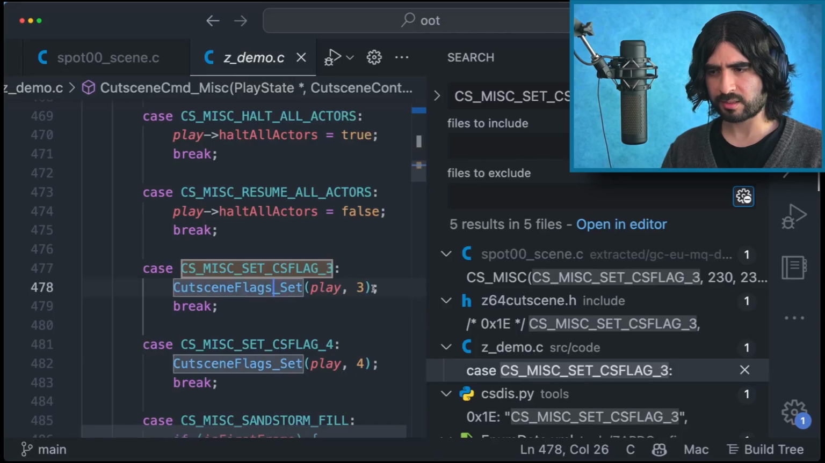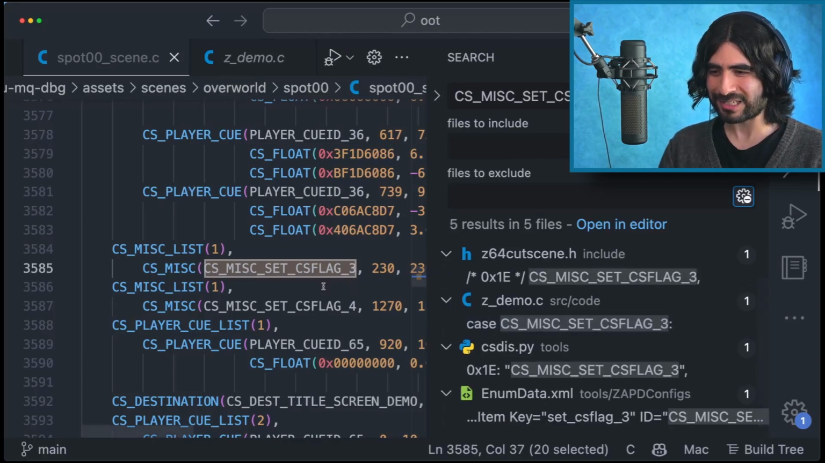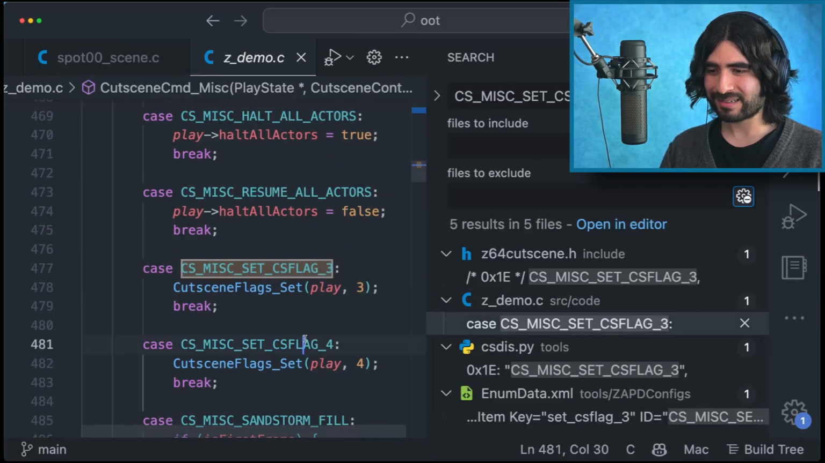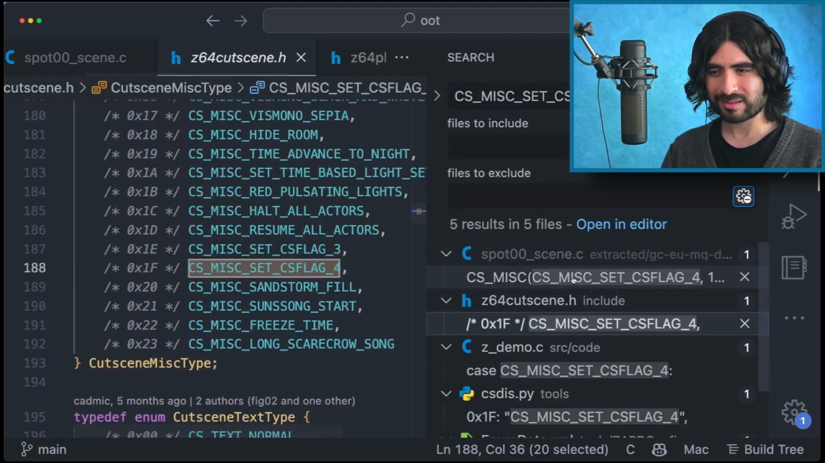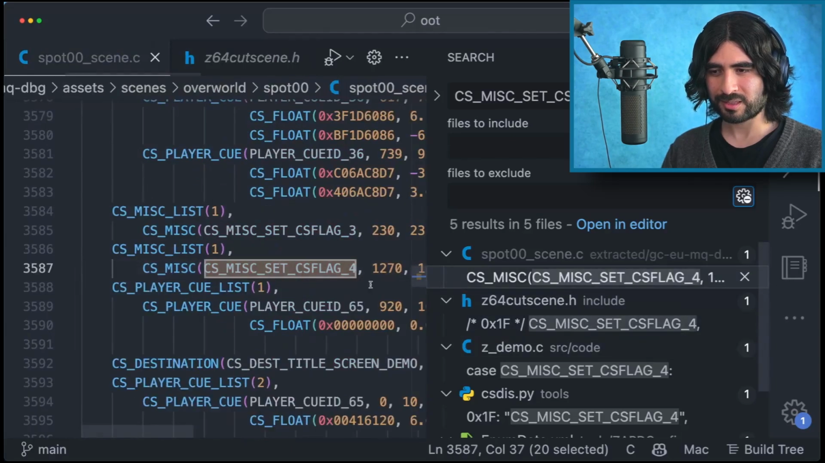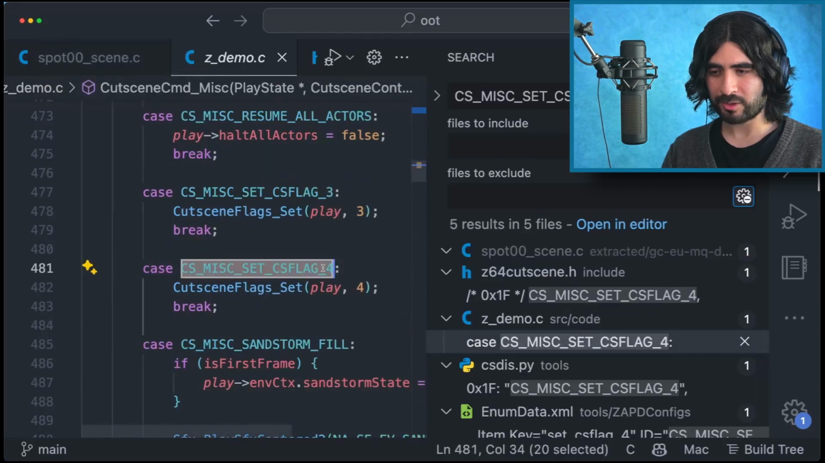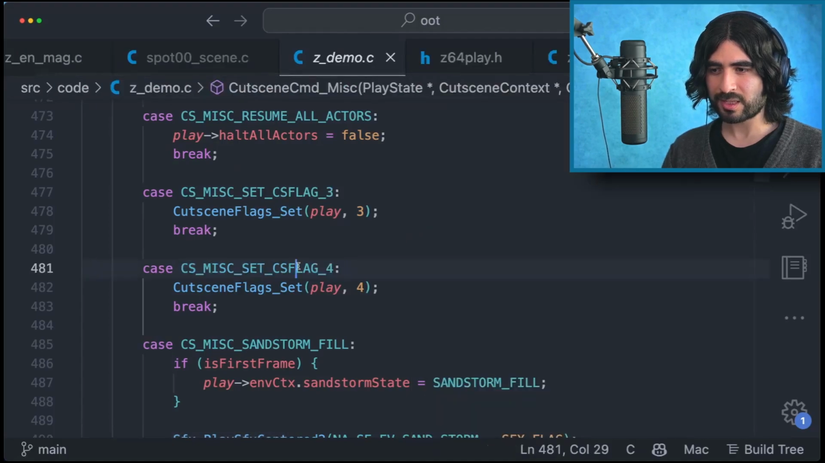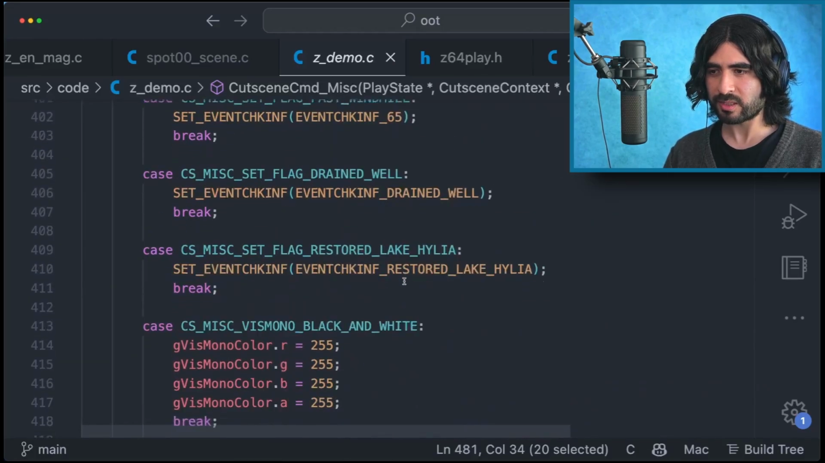Cutscene flag set. Oh, wow. These are very specifically used for ZENMAG, apparently. Are these used anywhere else? So, misc type, this is the definition. Here's where this is being used. Here's where this is being checked in ZDemo. This right here, this massive switch statement with all these cases.